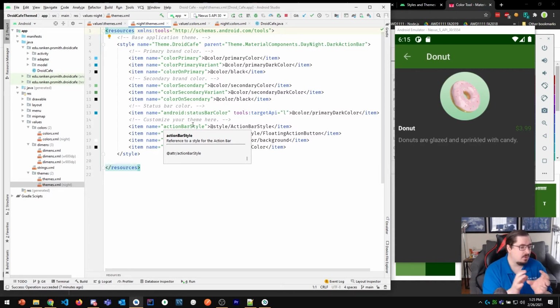Okay, so you've got one theme file that's the baseline for light mode, and then the other one that's used for night mode. Okay, everybody tracking with me here? Yep.